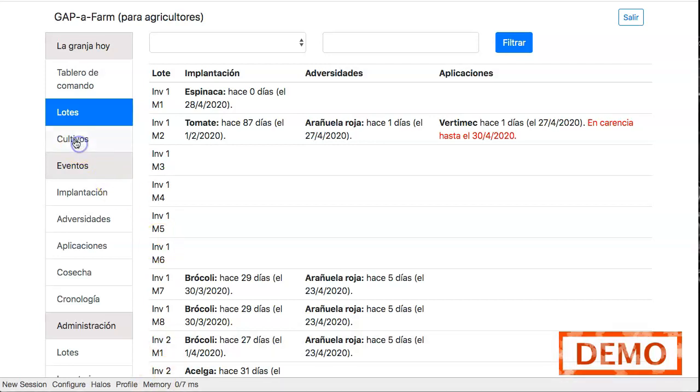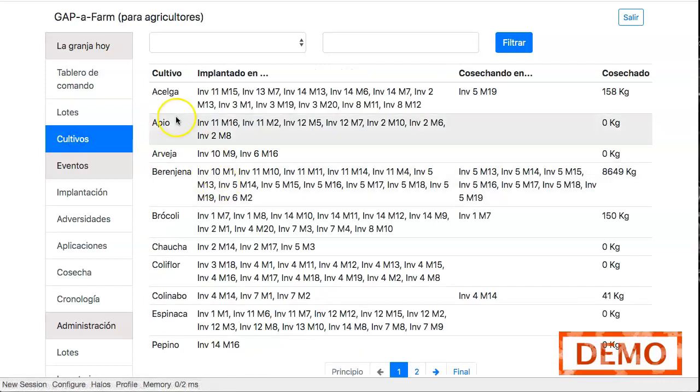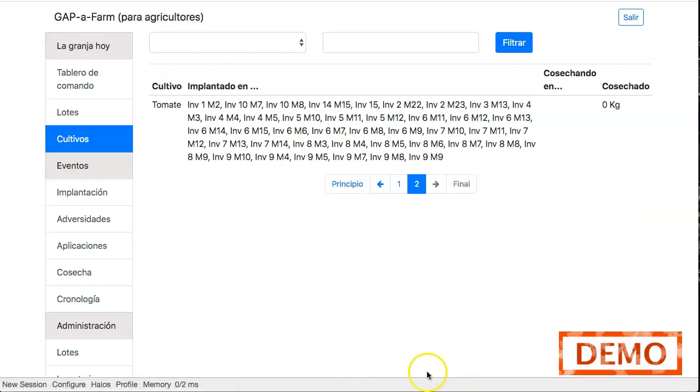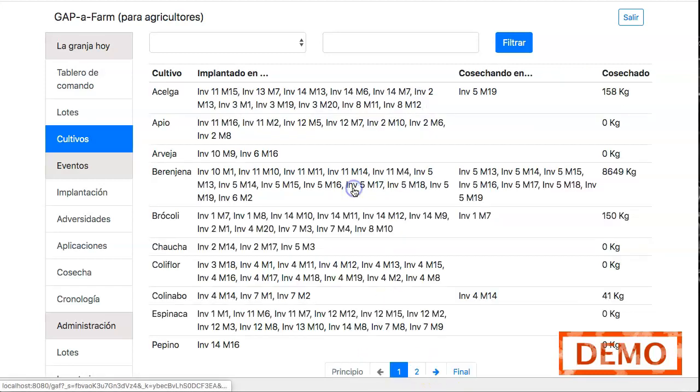Or monitor the current status of the farm by crop to remember what was planted and harvested, where on the farm, and how much of each crop had already been harvested during the current harvest cycle.